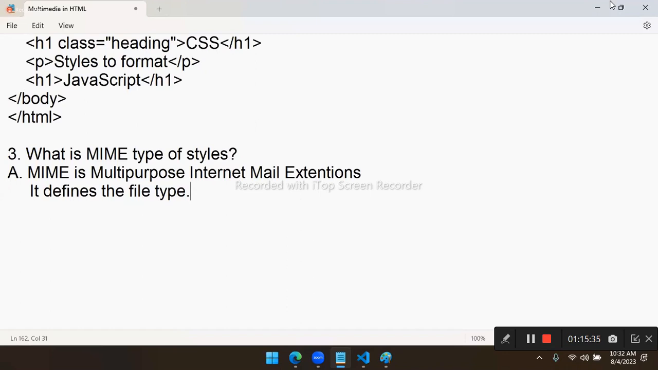For example, suppose I have a file like banner.jpg. Now, if I ask, what is this file type? No, it is not JPG type. JPG is the extension, that is not the type. Its type is image/JPEG. That is its type. File type is different, file extension is different.